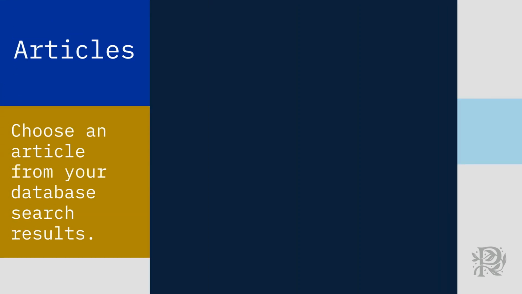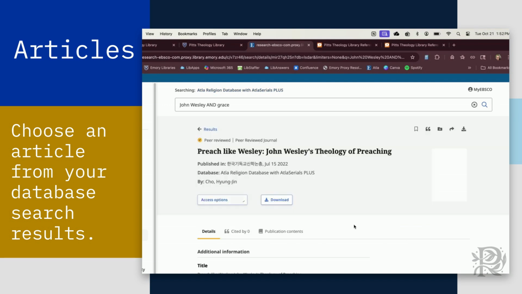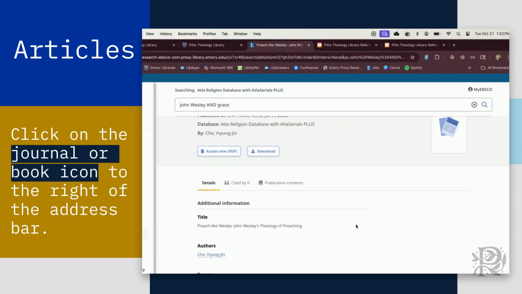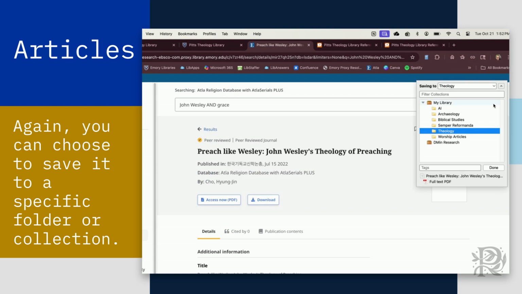Adding specific articles works the same as adding books. Choose the title from your results list and then click the journal or book icon to the right of the address bar. The best part, though, is that if a full PDF is available, Zotero will also save it in your library.